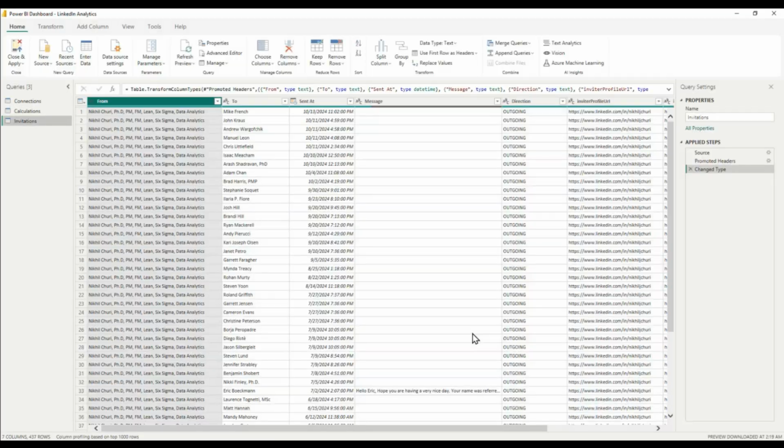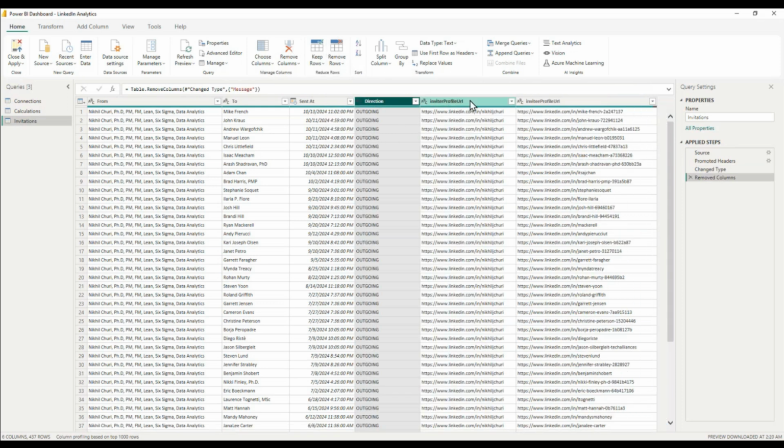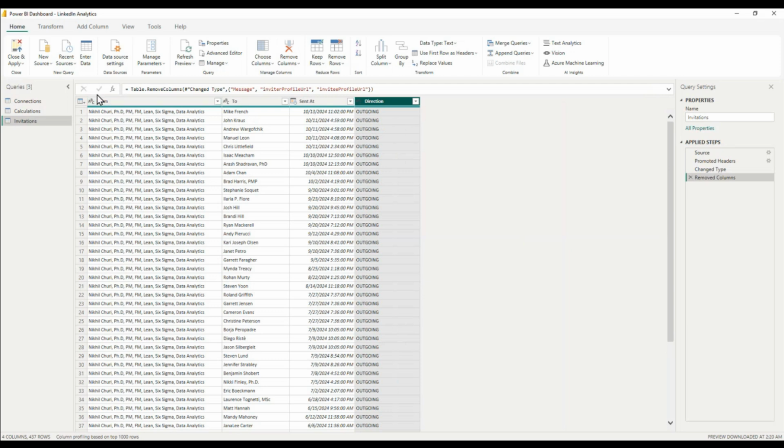Awesome. The editor window appeared over here. So within this, you see I have from, to, sent at. In this case, message is not going to make any sense for me, so I'm just going to remove that. Remove column, select message, remove column. Also the profile URLs are not adding any value, so I'm just going to remove this. Also invitee profile is not adding any value, so I'm going to remove those. So technically all I have is from, to, sent at and direction.